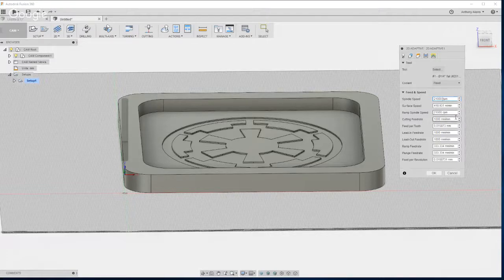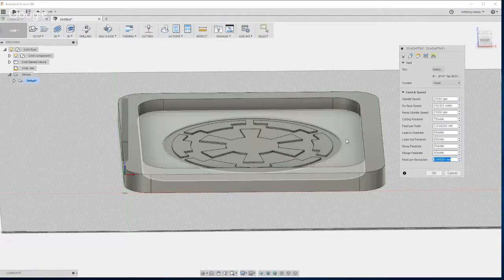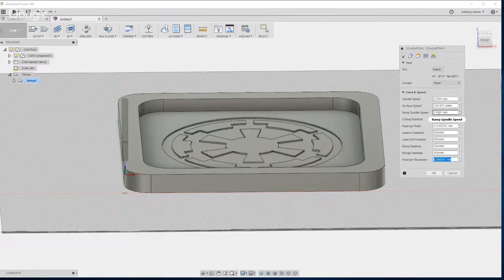Again, I'm in millimeters per minute, but that really doesn't matter. For my cutting feed rate, they recommend 75 inches per minute. Lead in, lead out, 60 inches per minute. Ramp would also be 60 inches per minute, and plunge would be 33 inches per minute. Or I think they say 40. So there are my feeds and speeds. Those are all the ones I worry about. The important ones are the cutting feed rate, your lead in, lead out, ramp, and plunge.